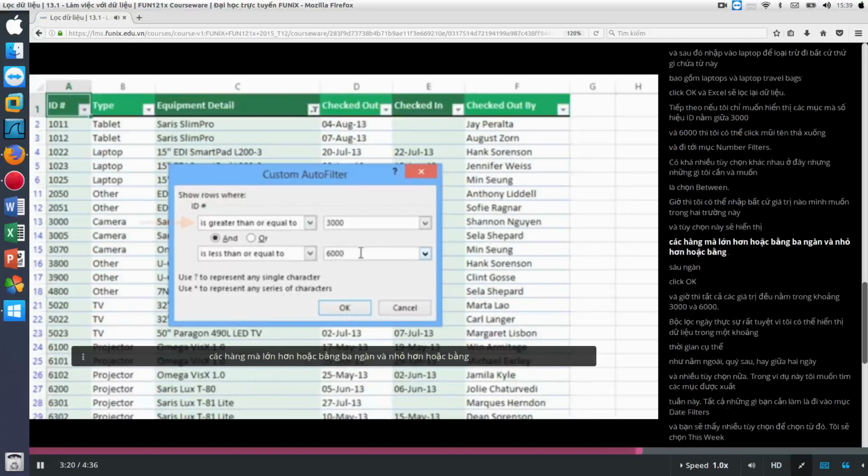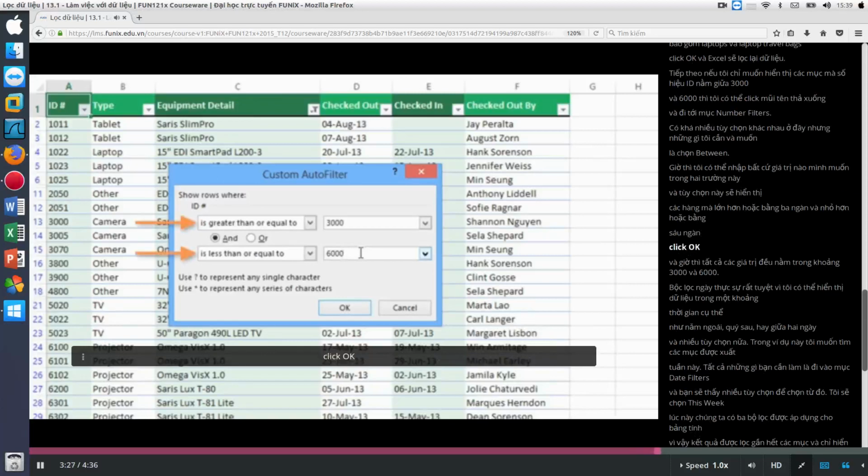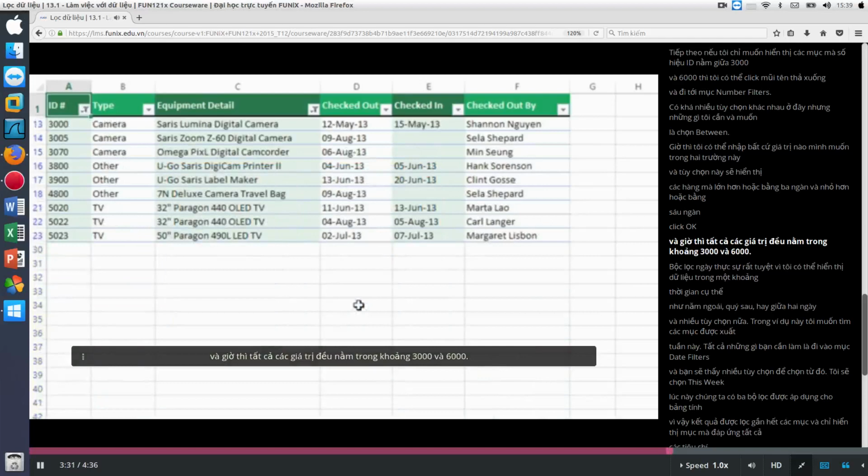So this will show rows that are greater than or equal to 3000 and less than or equal to 6000. Click OK, and now all of these values are between 3000 and 6000.